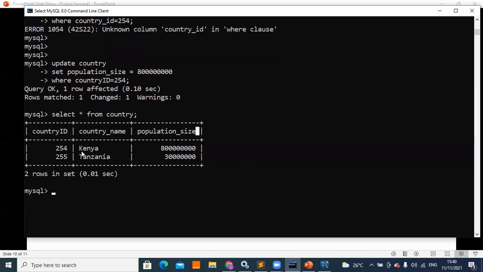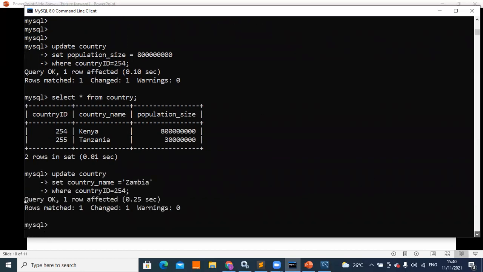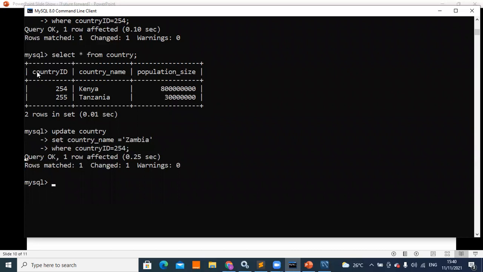For example, let's say you've actually made a mistake. Probably it's not Kenya, it is Zambia. How can you update? This is how you do it. I'll just say update country, press enter, set. So you need to type it the way it is: country name equals to, because it is a character, you need to put what? A single quotation. Then say where country ID equals to 254. Press enter.